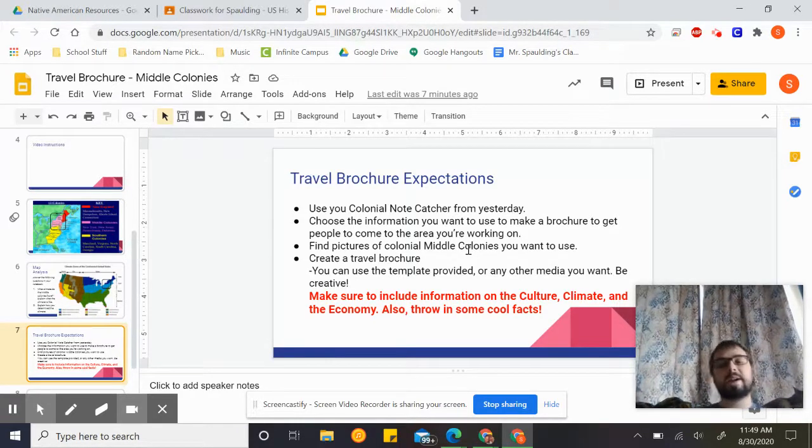Don't tell us about the bad things about the middle colonies here. You're trying to convince us to move there. Find pictures of the middle colonies that you want to use. Remember, if you're using the template, go ahead and replace all of those pictures.